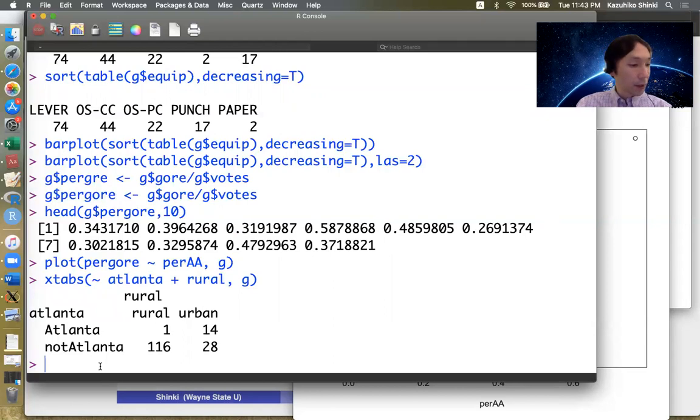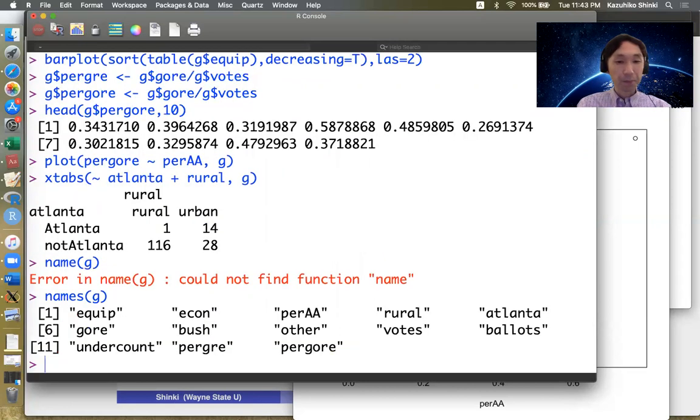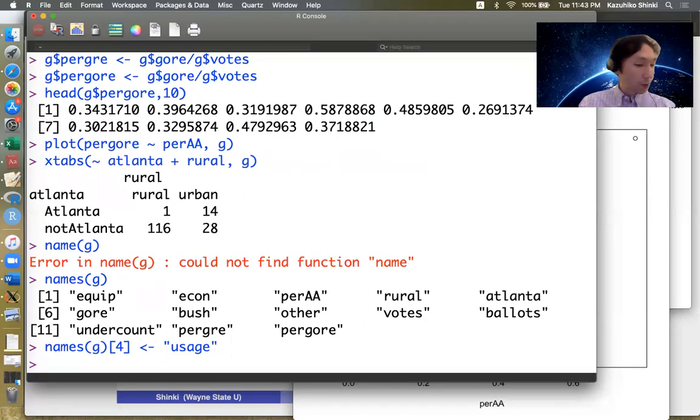And how to do that? You can use names of G. Then you can see all names of the variables in data frame G. We want to change this name, the fourth element of names, so names(G)[4]. And we want to change it into usage. I follow the textbook. I don't know why this is usage. Maybe usage isn't really an appropriate variable name.